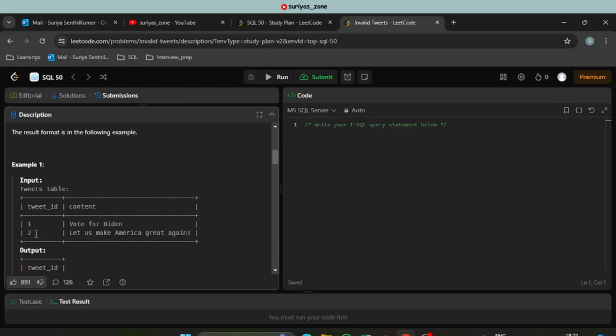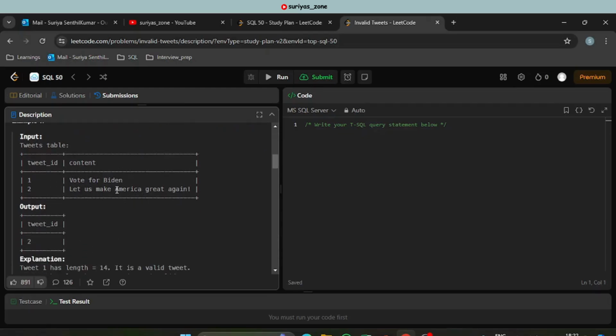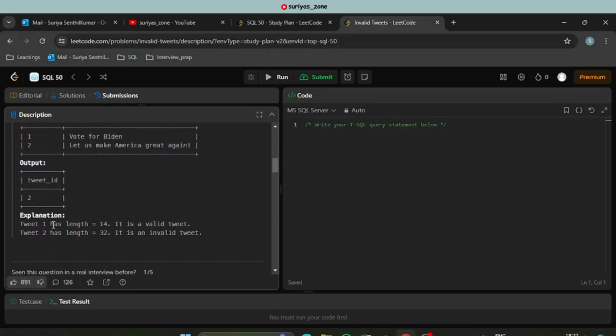Let's say this is our tweet ID 1 and 2, and this is the content: vote for Biden, let's make America great again. Here we need to provide the invalid tweet IDs if the length is greater than 15. Here they have provided the explanation also. For a few questions they have provided it, for a few they have not. Anyway, no worries, I will provide the explanation for all the SQL problems in this 50-day SQL challenge. Tweet 1, vote for Biden, has length 14, so it is a valid tweet and we don't want to show it in the output. Let's say we have another tweet with a total length of 32. It is an invalid tweet, right?